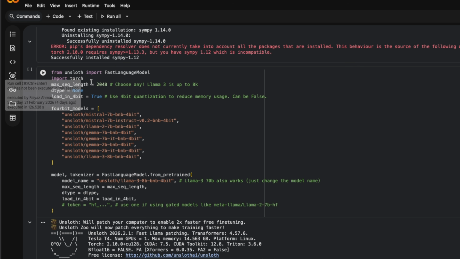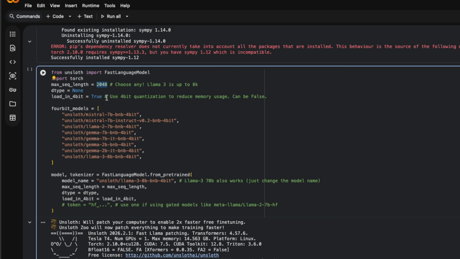Let me just explain it to you guys. The 2048 is the maximum sequence length. So basically it's the maximum number of tokens the model can produce. You can reduce this if you're getting some errors, but generally with Google Colab, this setting should work fine.